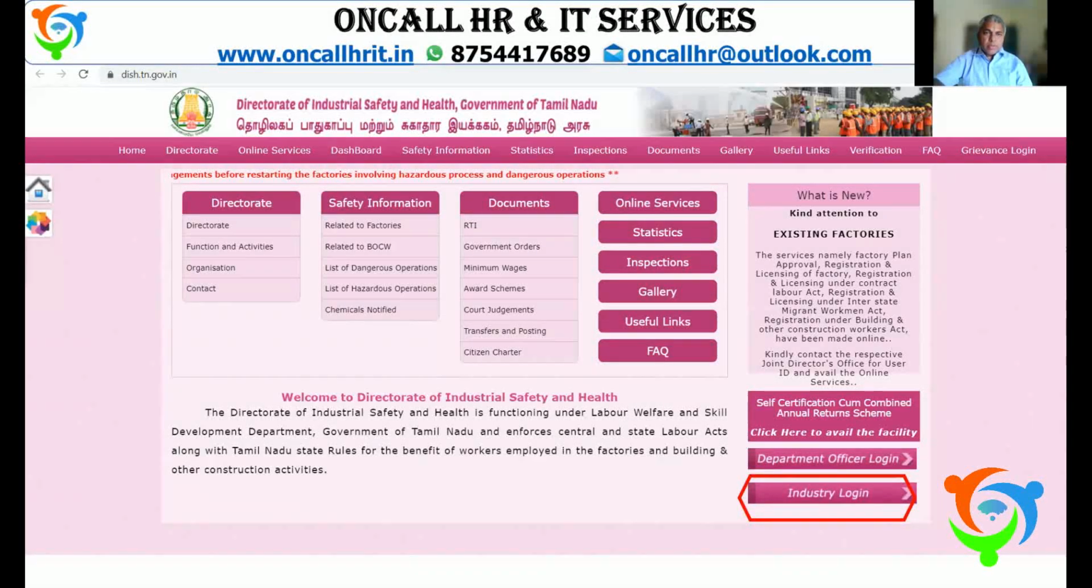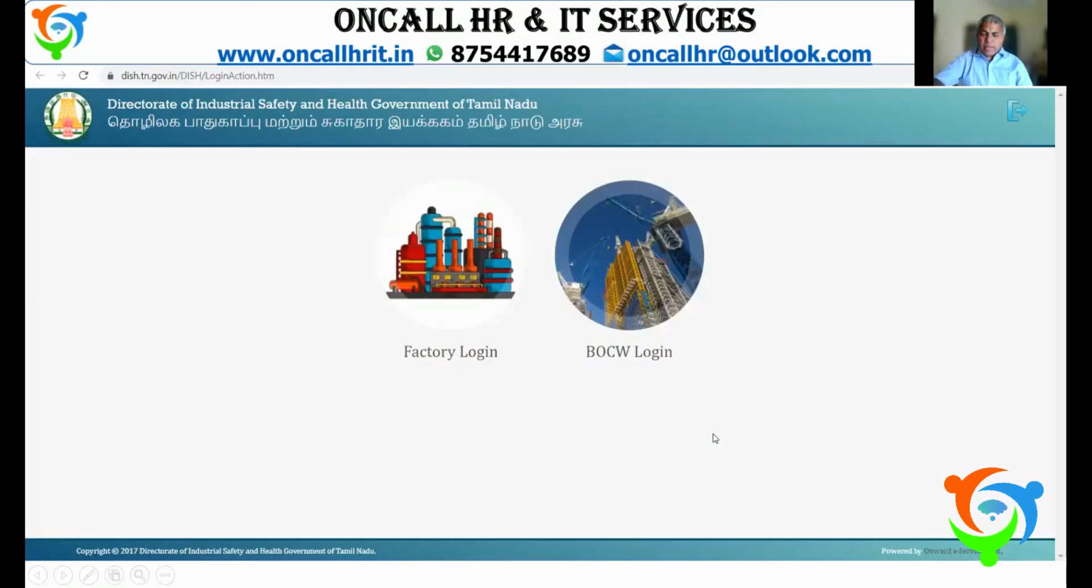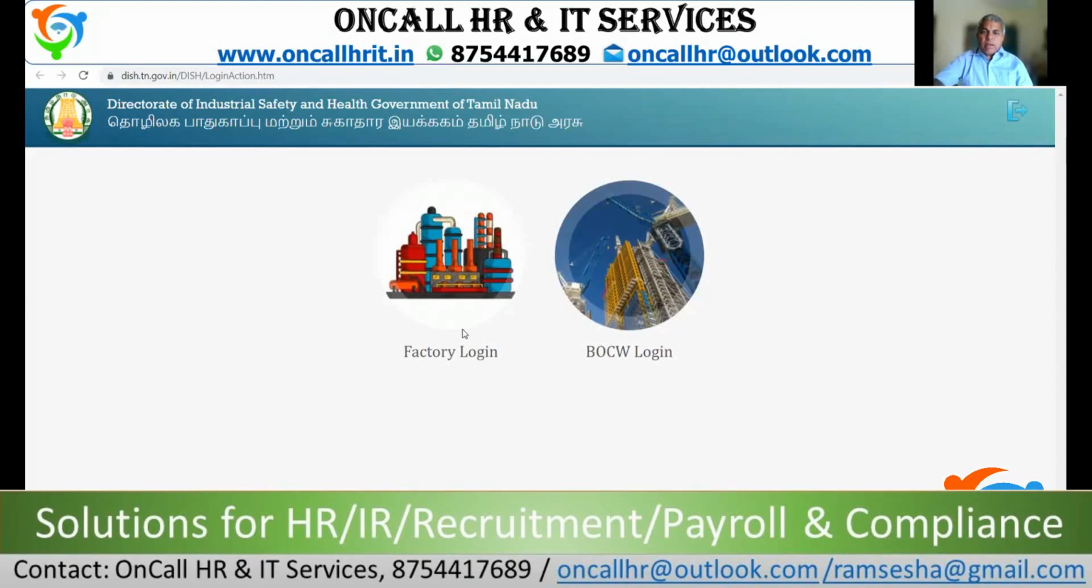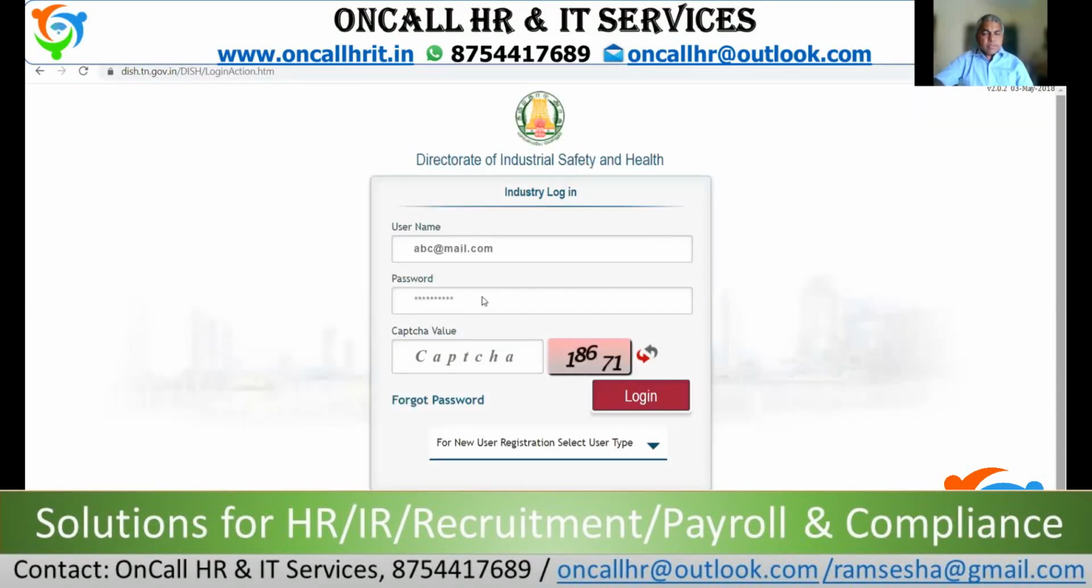When you go to the website, it looks like this. That is the home page. And you need to click industry login. This is at the bottom right side. You have to click this industry login. When you are clicking like that, it will come. You click for factory login, and then this window will come.